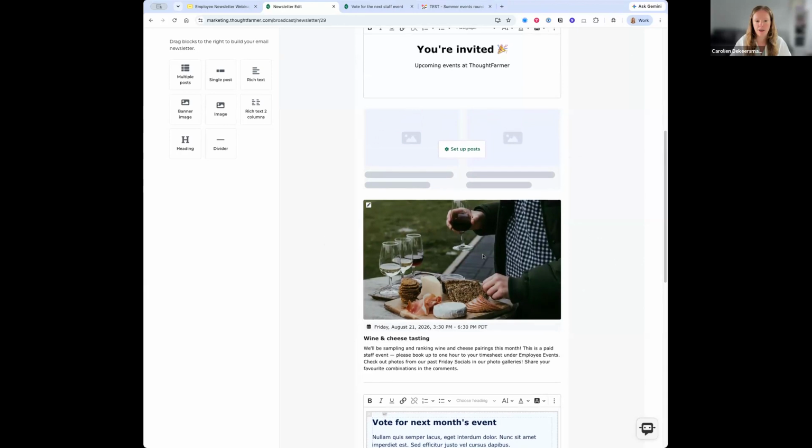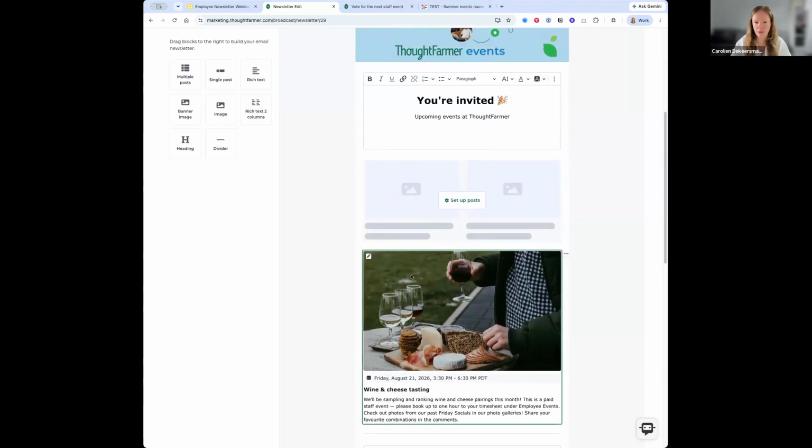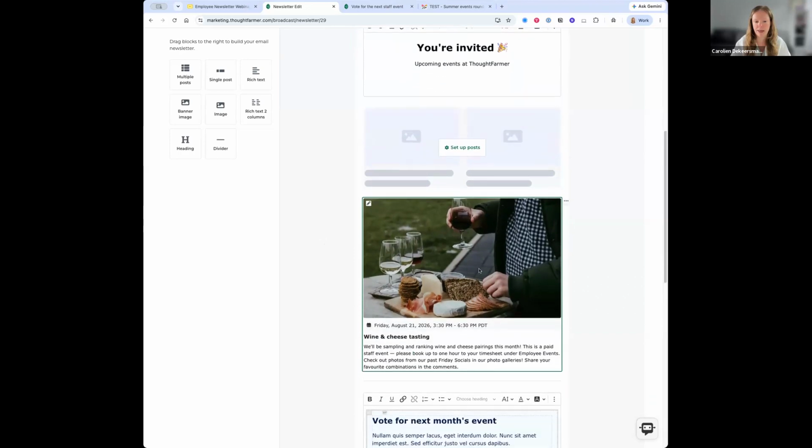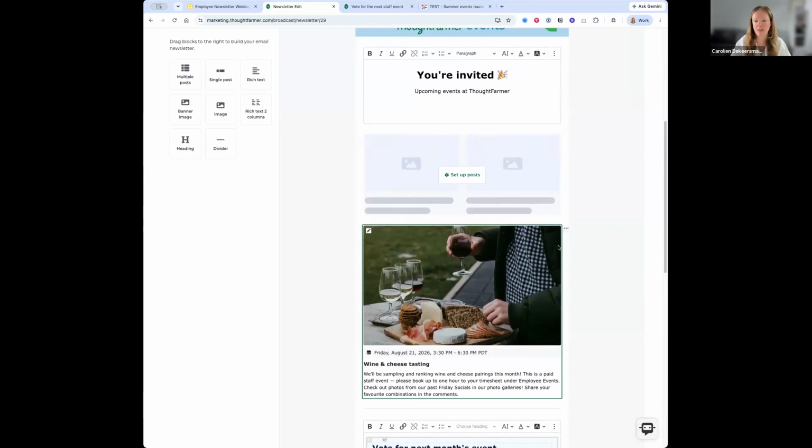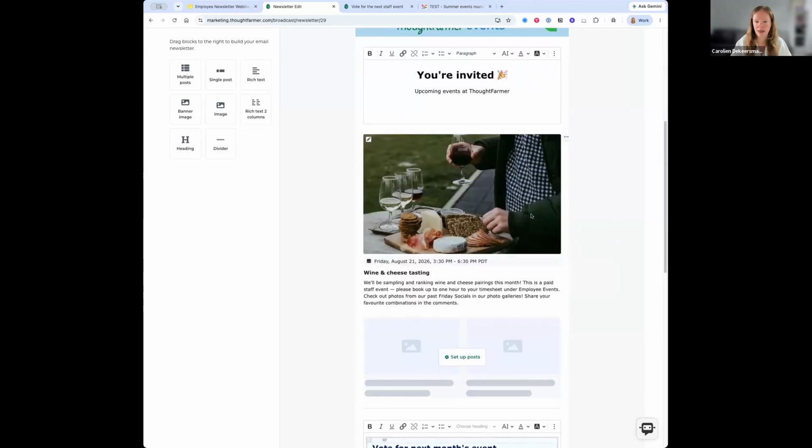You can also easily, of course, place it in another area of the newsletter. So maybe before any other posts, I want to make sure that my wine and cheese tasting is really the main event in the newsletter. I can click here on these three dots and select move up to place it elsewhere, move it up or down, obviously, in the newsletter. And now it's front and center.